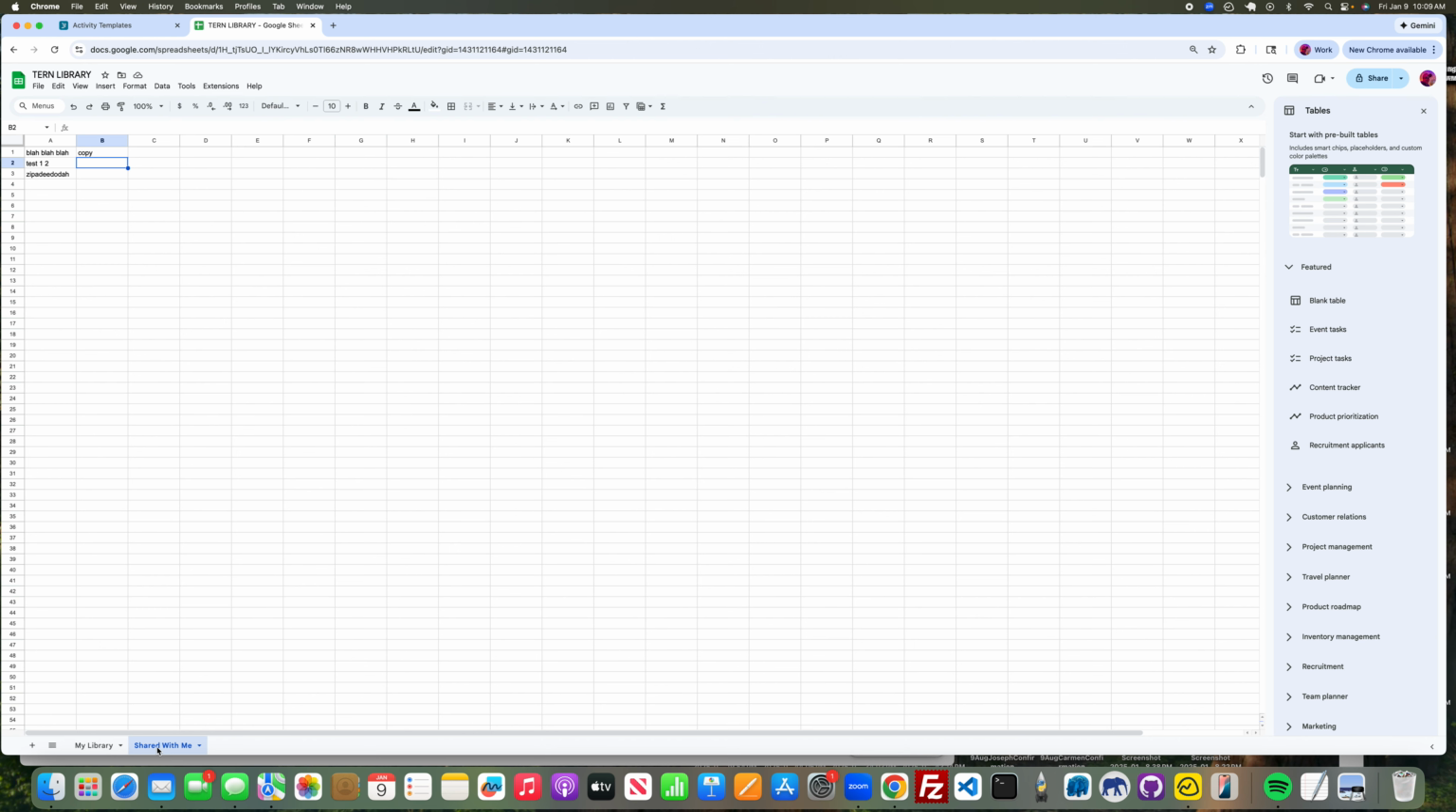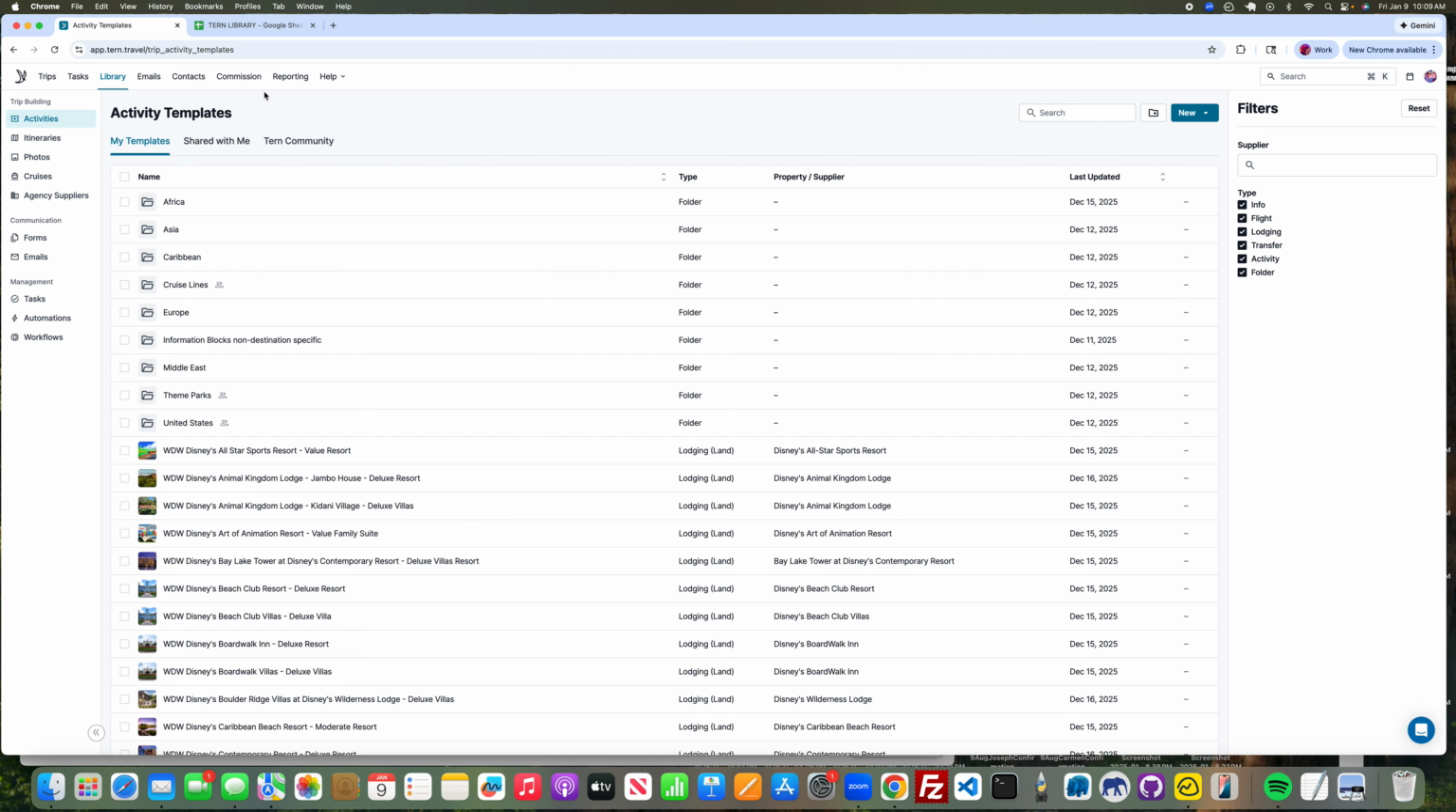Anyways, I want to show you what I am working on building in Tern for everybody. So I'm going over here in my activity templates in my library. You will see here that I have created these folders.